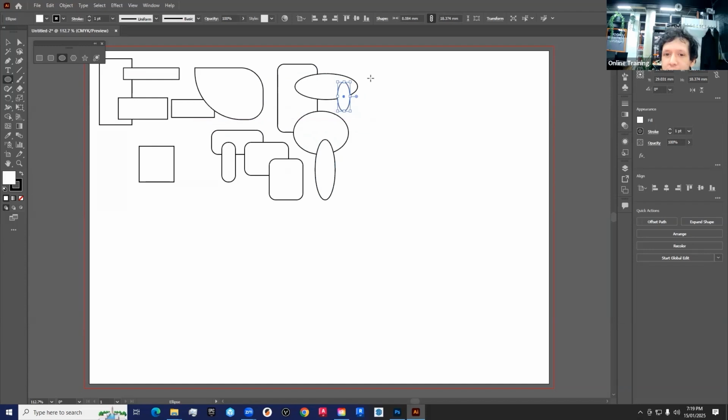If I hold down Shift while drawing an ellipse, I'll be locked into a perfect circle. And this is a common theme throughout Illustrator. Holding down Shift will limit your sort of freedom to do stuff in order to help you be more precise. So Shift for perfect circles. Let's move on to the next tool.